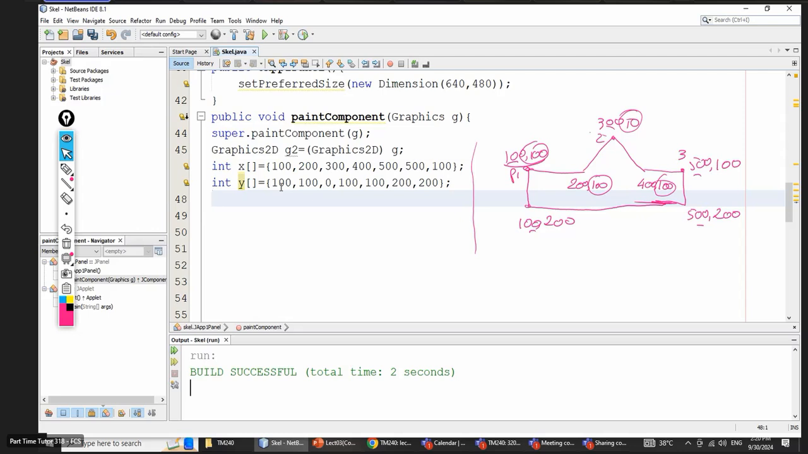Once we have done with x and y, you can create the polygon. Let's give the name, for example, t equals new polygon. And then here we have to give three parameters. The first parameter is the first vector, which is x. The second parameter is the second vector, which is y. And then the third parameter is the number of points. So you know how many points do you have? 1, 2, 3, 4, 5, 6, and 7. So this will create an instance of polygon.